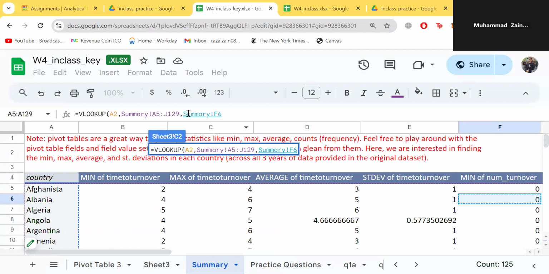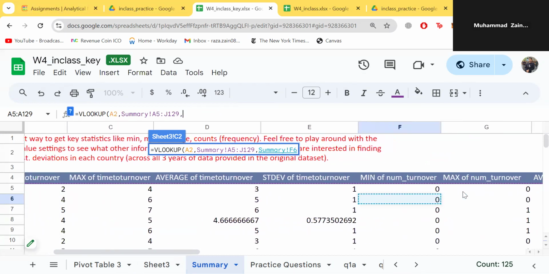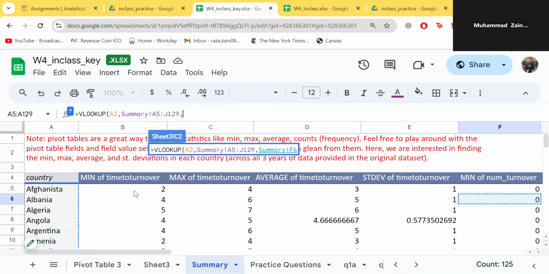So in VLOOKUP, this was the country that you want to match. These are all the values that you want to look from. But once we find the match, which column do we want the value to be returned from? Because it will find Afghanistan, and there are eight values right here from Afghanistan. So which value do we want? We want this value from minimum of time to turnover. And which column is it? It is column number two in this data set in the range. So it's very important that the range that you are setting, it is column number two.